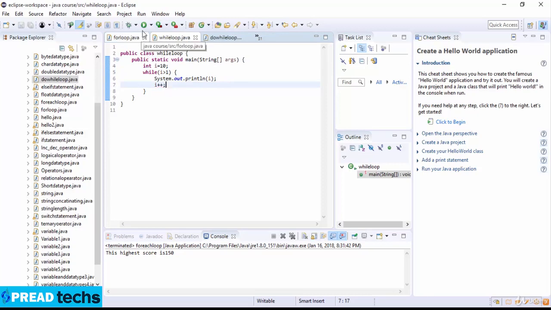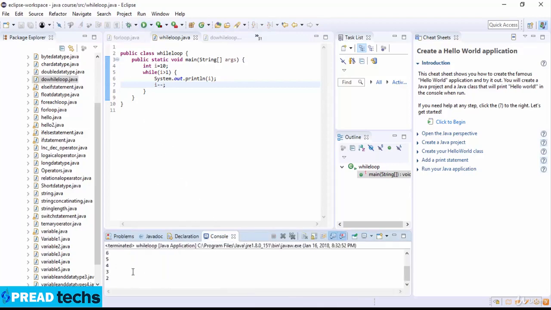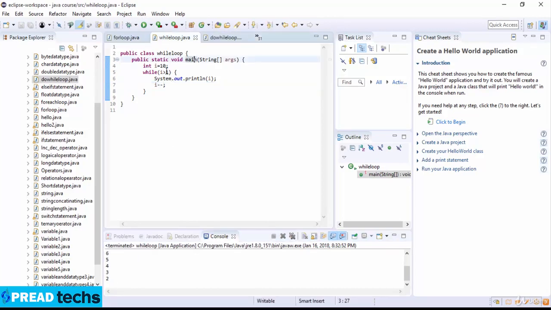So I save this code and execute it. You can see it runs an infinite number of times. So this is an infinite while loop. Now I write here i minus minus. So I stop this and then you can see 10 9 8 7 6 5 4 3 2, and it stops at 2, since the condition is i greater than 1. So this is an example of a while loop.